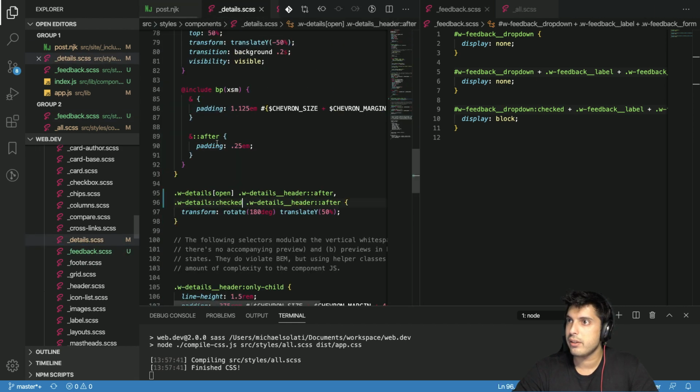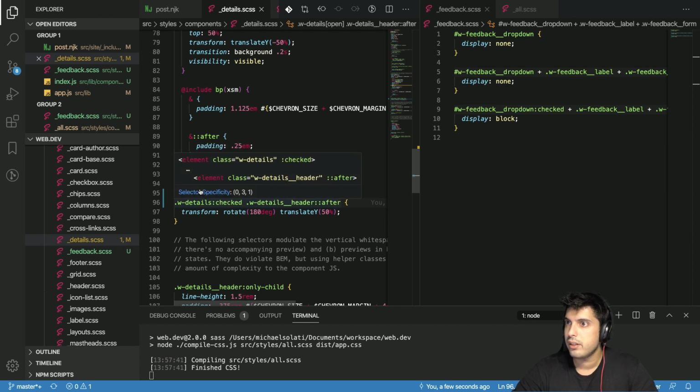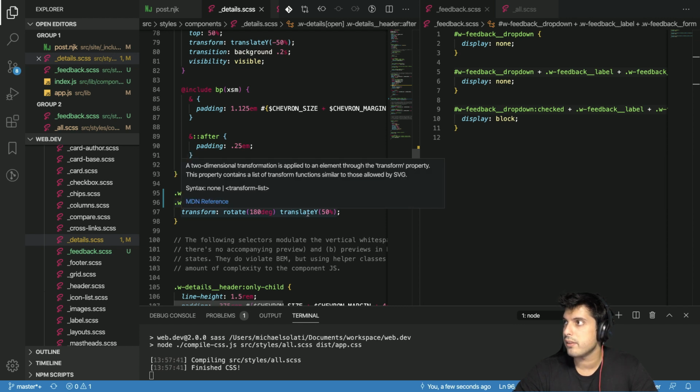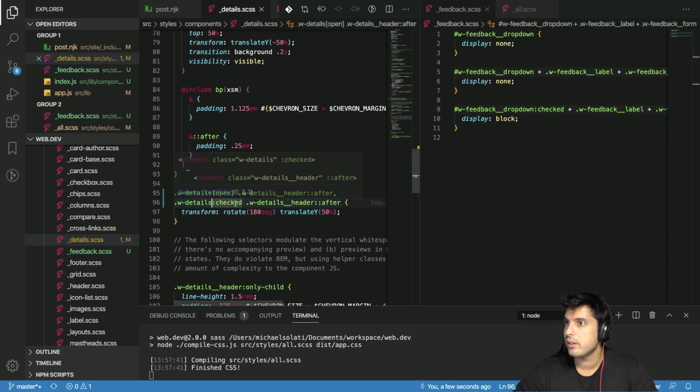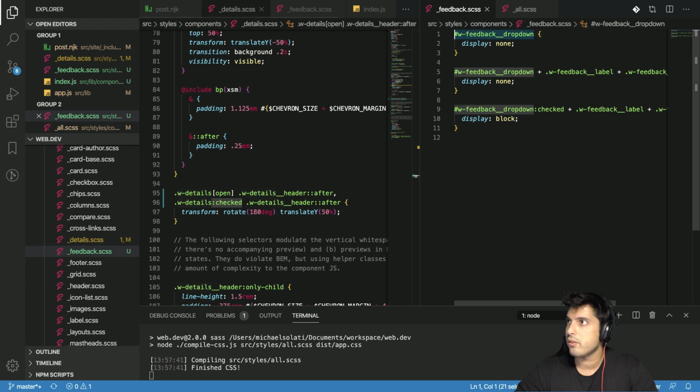And something I did check a little bit ahead of time. Here we go. So we have w details checked. If it's checked, it goes to w details header and it rotates the chevron inside of it. So let's use the CSS for w details here. So instead of the ID dropdown, here, w feedback dropdown.